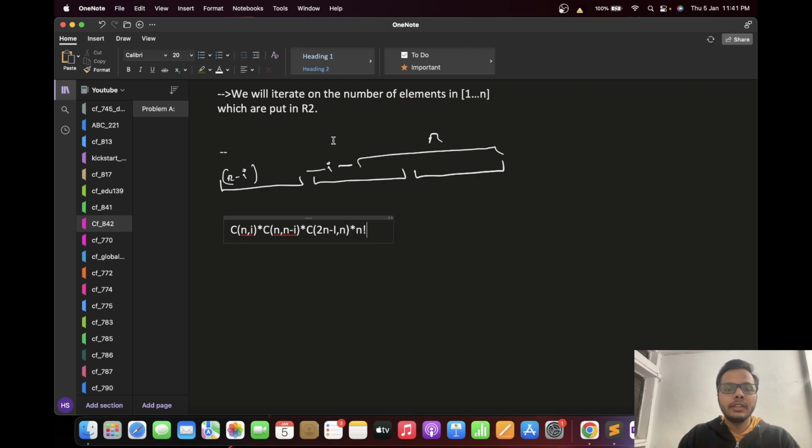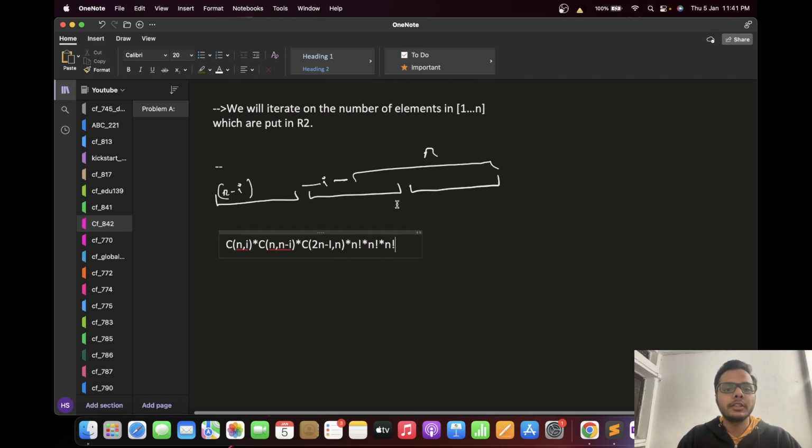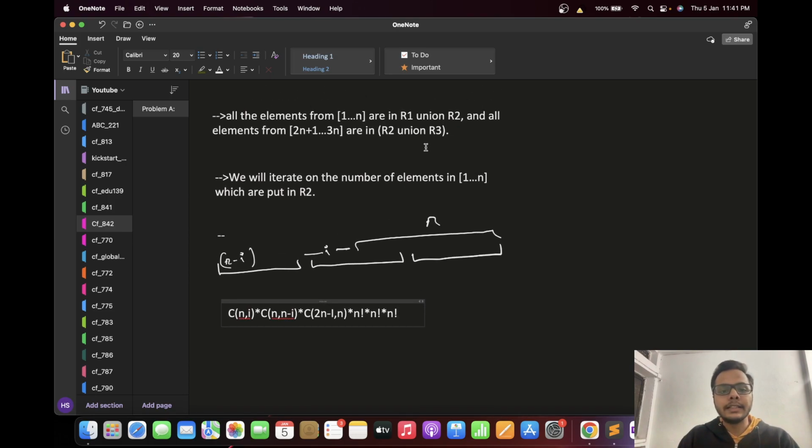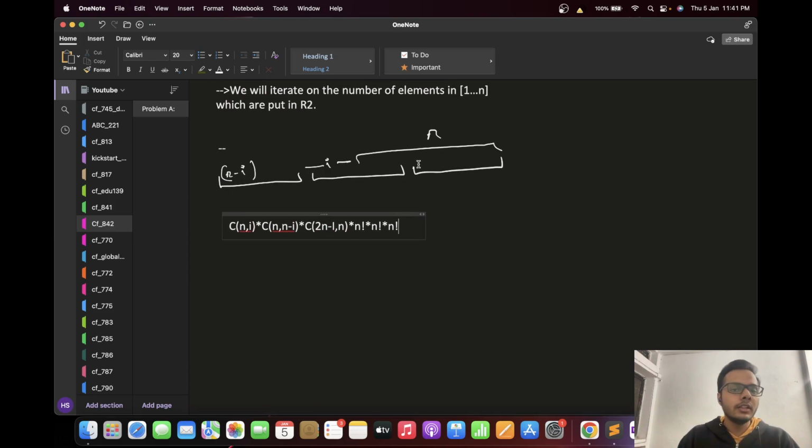There are n factorial ways of placing elements from 1 to n, another n factorial for 2n plus 1 to 3n, and another n factorial for n plus 1 to 2n, right? So this is the final expression that you get if you have I as the number of elements from 1 to n which occur in R2. So you can simply iterate on that and you'll get the final answer.